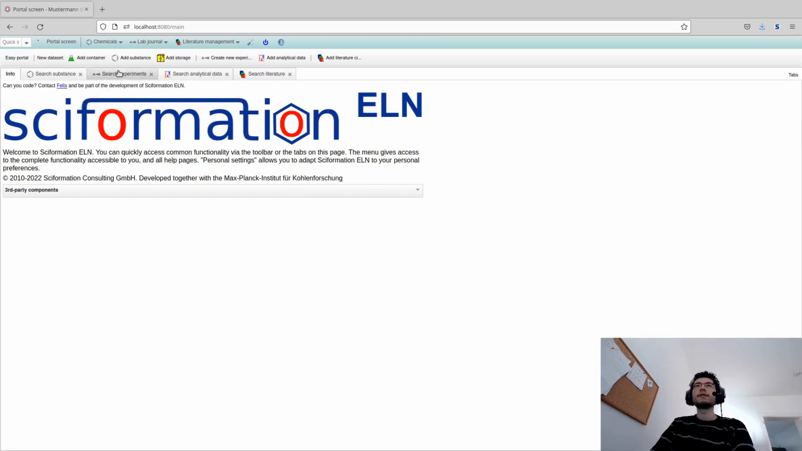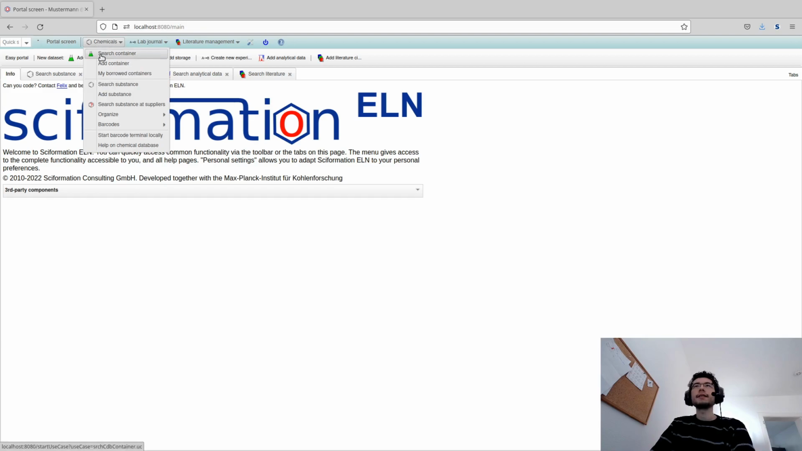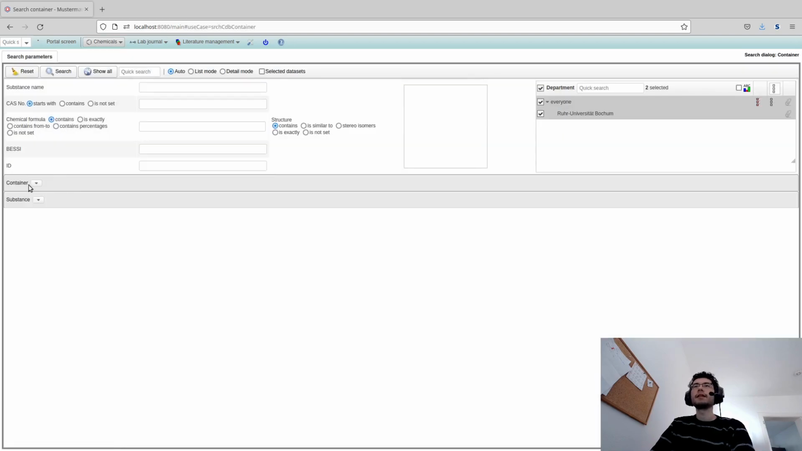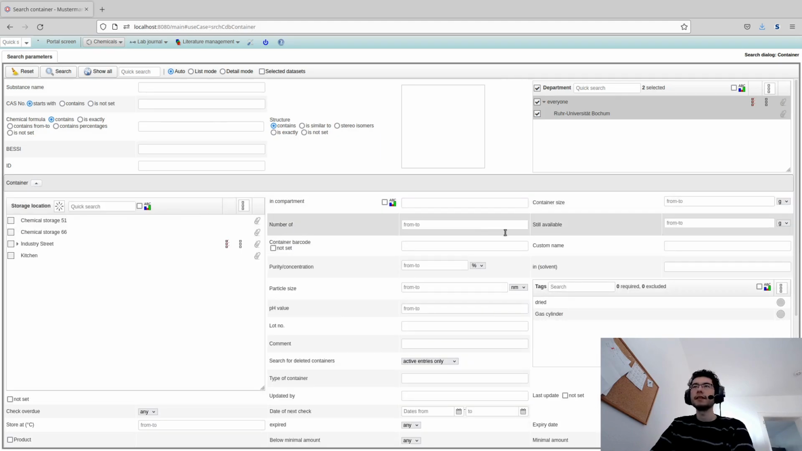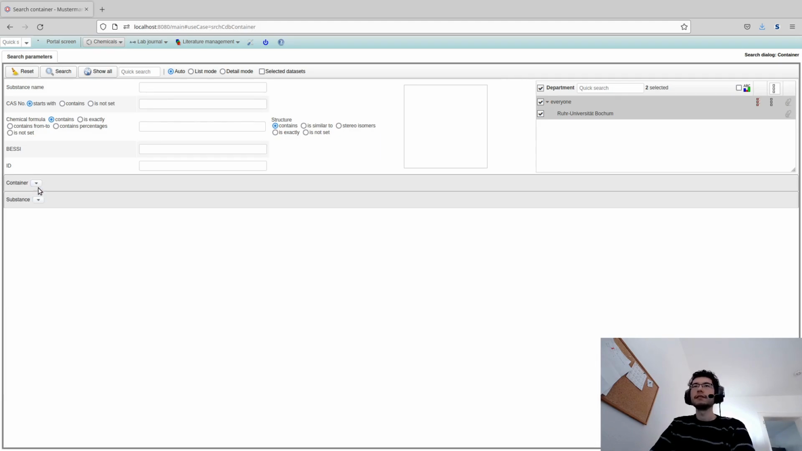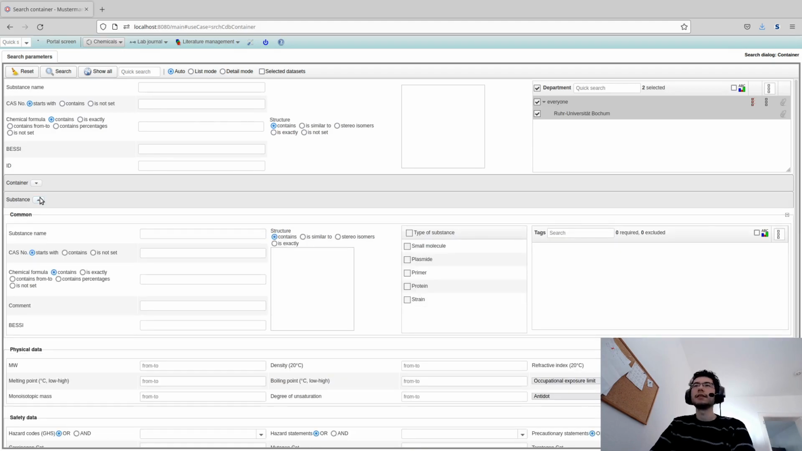We can search for a container by going to chemicals and on search container. And here we now have several options for searching for a container. The most commonly used options are right here, whereas we can find additional options, for example, for container specific information down here and for substance specific information down here.